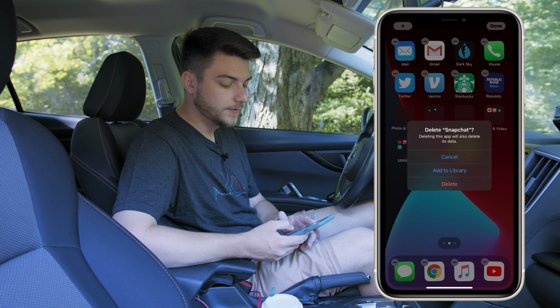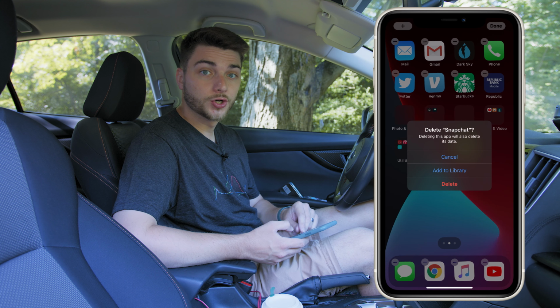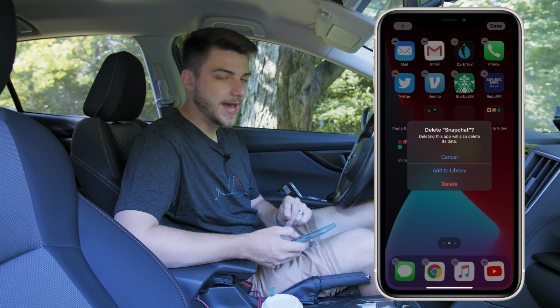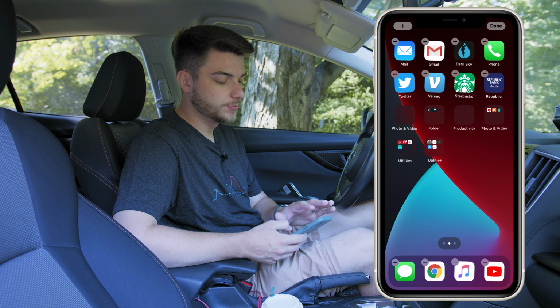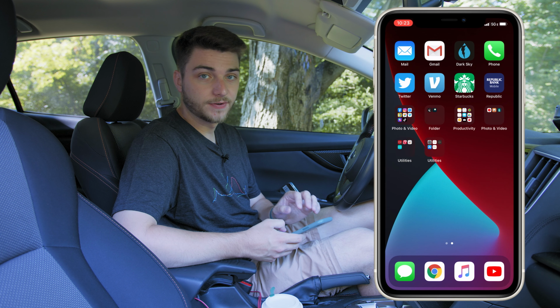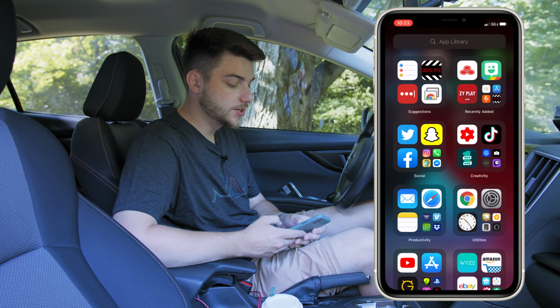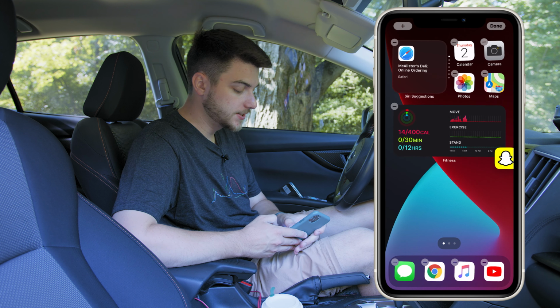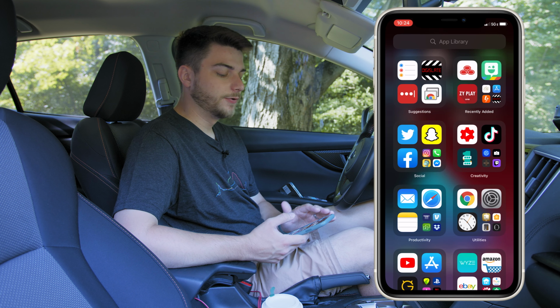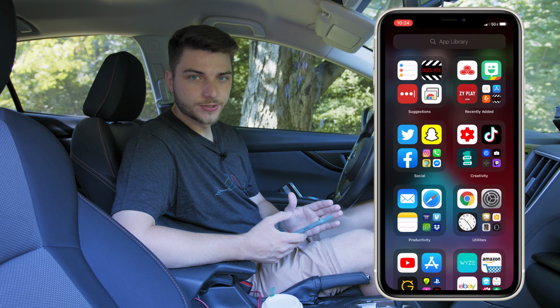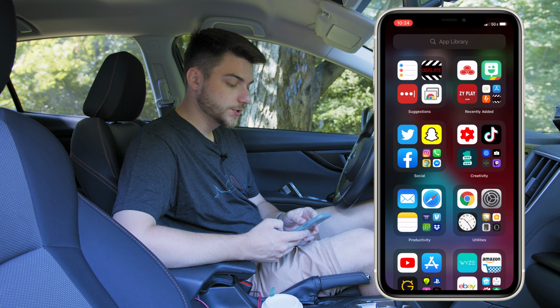If you want to delete an app, go into jiggle mode and then hit add to library, and it will remove it from the home screen, or from your specific set of screens here, and put it only into the app library, which is kind of nice. But again, no way to customize what folder they're in right now. It just pre-sorts them. Maybe that'll get fixed, maybe not, we'll see.